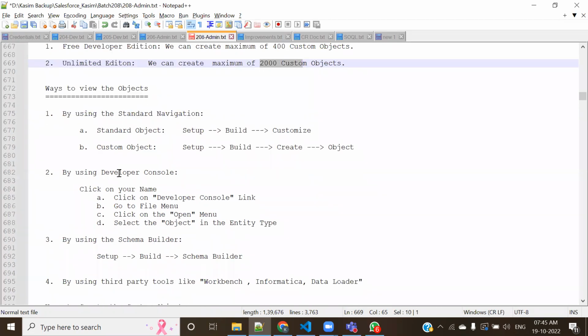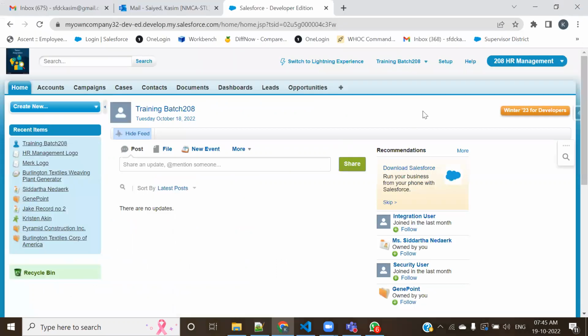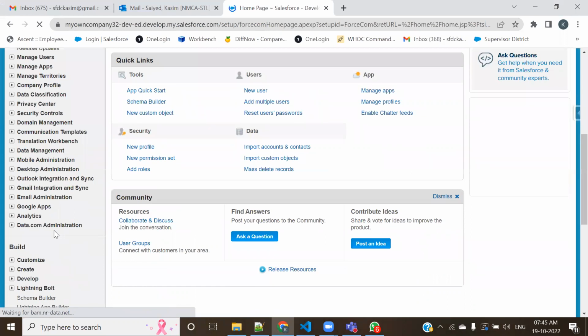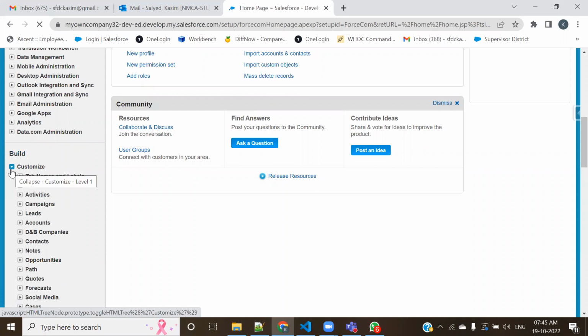Let me show you how we can see the objects. We'll cover everything, starting with the standard navigation. If you want to get the list of standard objects, go to the setup menu. Although it would not show the complete list, it shows a few frequently used objects of all clouds. So go to the build menu after setup, and expand Customize.